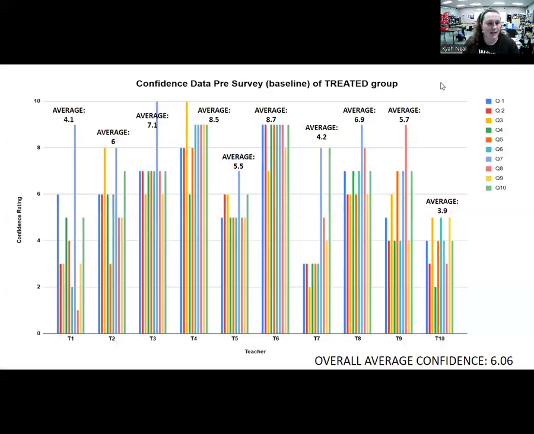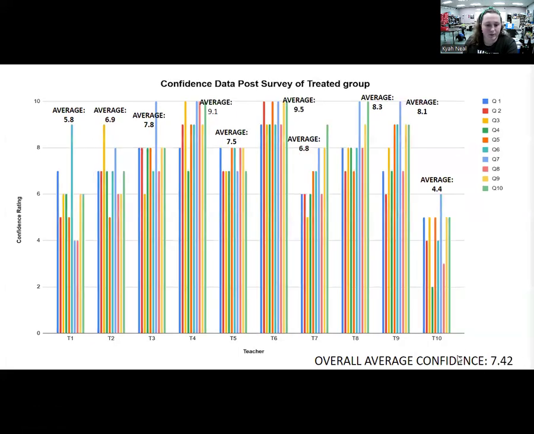So here you can see I have graphed the results. This is the teacher, this is the confidence rating, and all of these lines are the questions and how they rated the question. I went ahead and added the averages at the top of each of them so that you could see the growth specifically. So this was from the pre-survey, or the baseline, of the treated group. The overall average confidence was a 6.06, and it grew to a 7.42.